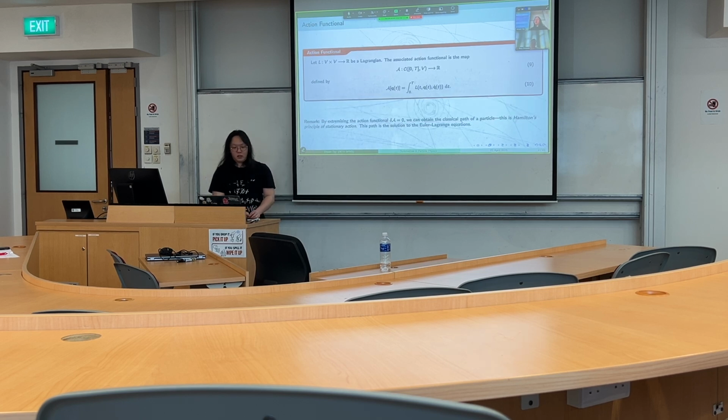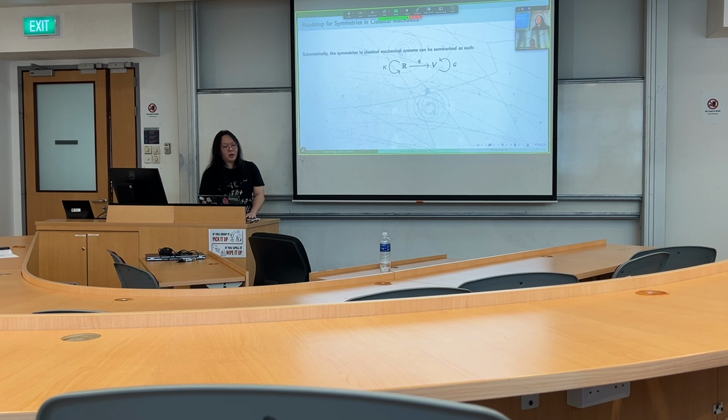So the associated action functional of a Lagrangian is the map from the space of smooth curves parameterized by some interval of time, and what it does is assign a real number to every path. So I included a remark here at the bottom that says that by extremizing the action functional, we can obtain the classical path of a particle, which is what we know as Hamilton's principle of stationary action. And this path is the solution to Euler-Lagrange equations. So now that we have the action functional defined, we can start talking about symmetries.